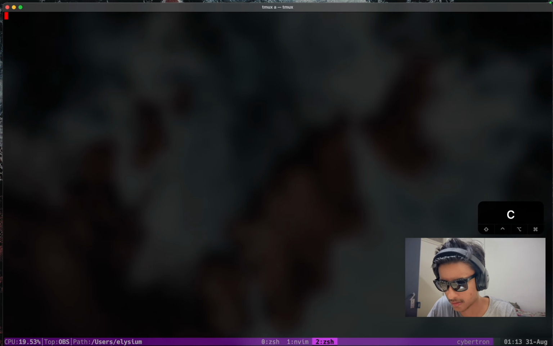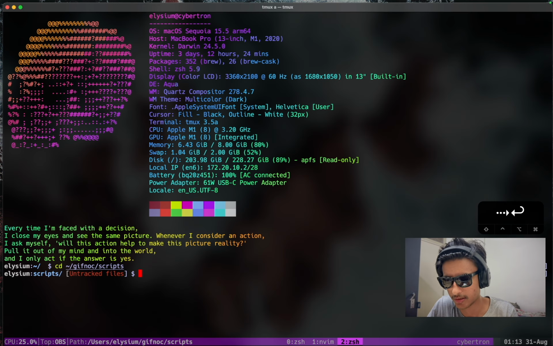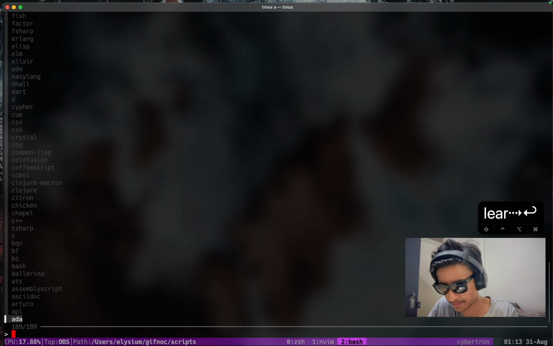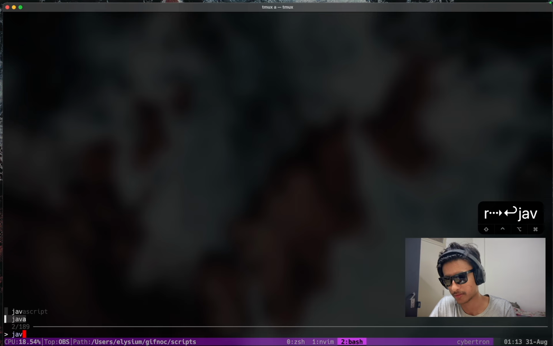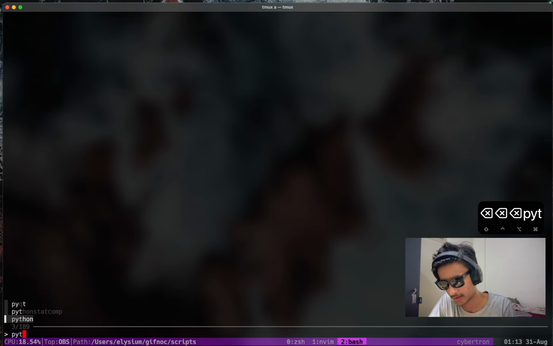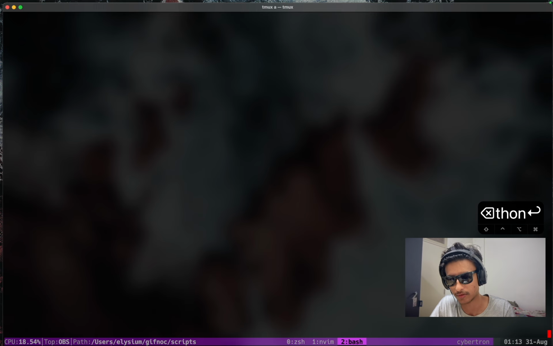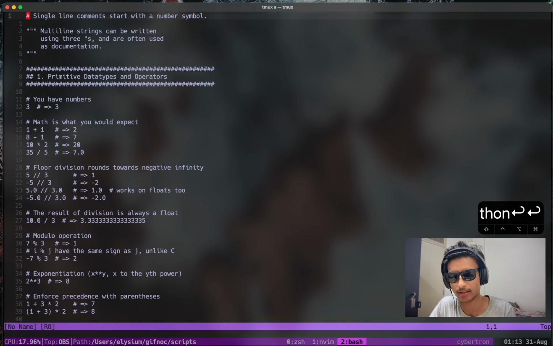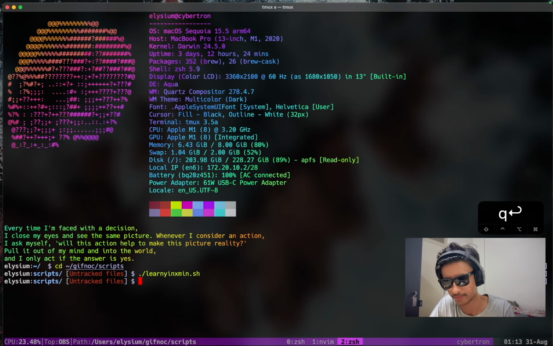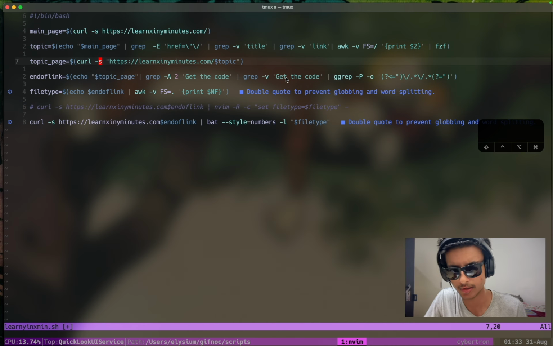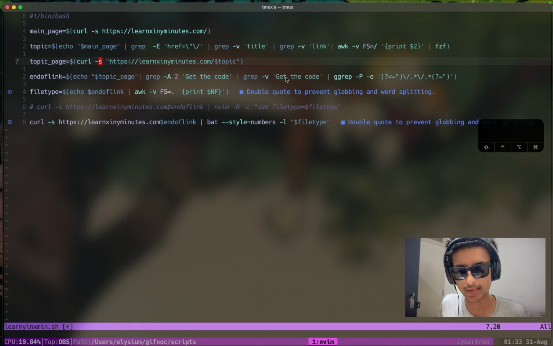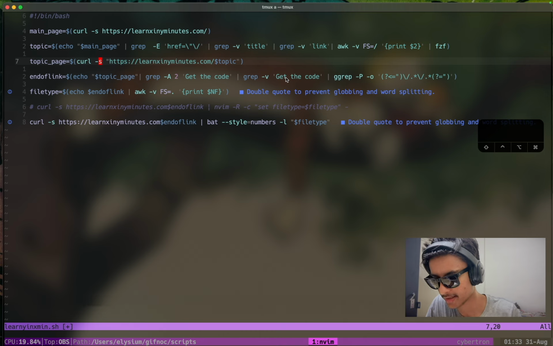Okay, let me show you how this runs. Yeah, so you could just do a fuzzy search for any of the languages, and it would work, and then open the file. Great. Okay, so topic page, basically we download the specific HTML page for whatever topic we selected. Yeah, more curl, pretty easy.